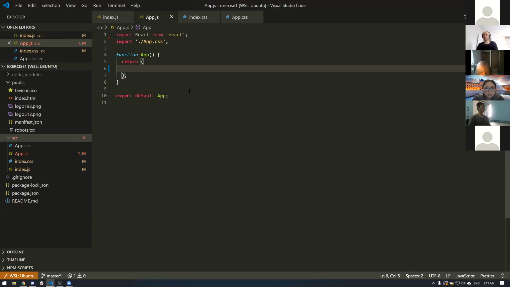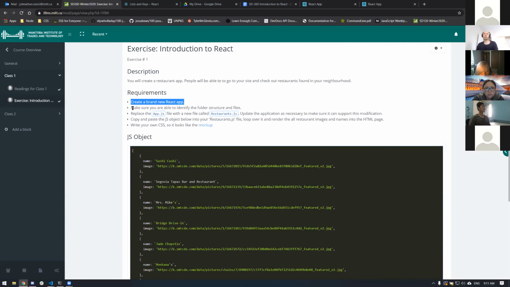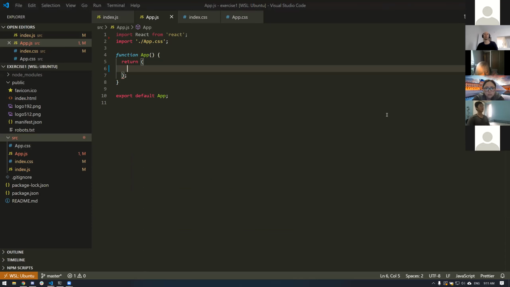So the first thing that we want to do is replace app.js with a new file called restaurants.js. Update the application as necessary so we can make sure that it supports this change. Okay, so we want to replace or rename app.js.